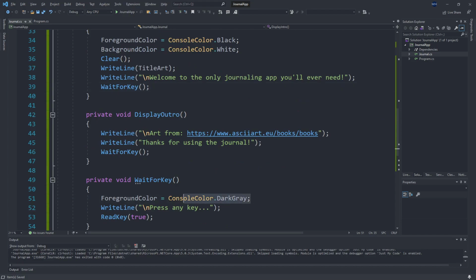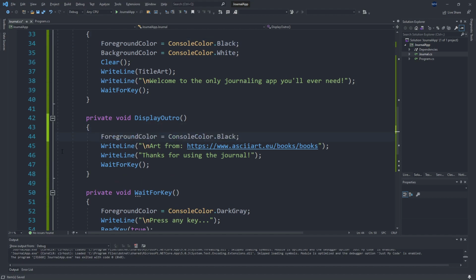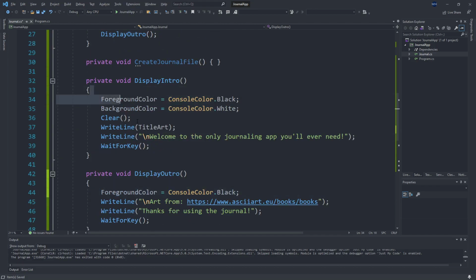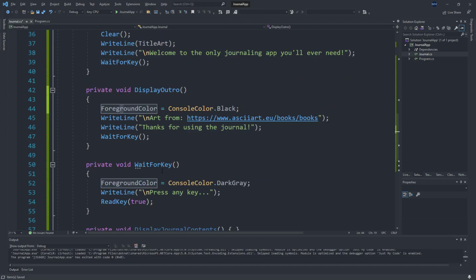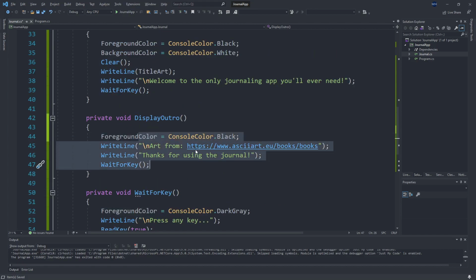And because I'm changing the color, I'm just going to make sure, we've talked previously about caching the current foreground color and then restoring it at the end of our function. That's one way to do things. The other way is to just make sure that at the start of each of our functions that display something, we set the color. So I'm going to set the color to black here, so that when our intro finishes and the color is set to dark gray by wait for any key, our outro still shows in black.